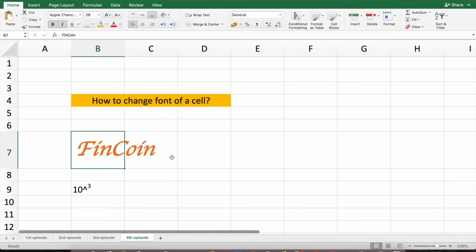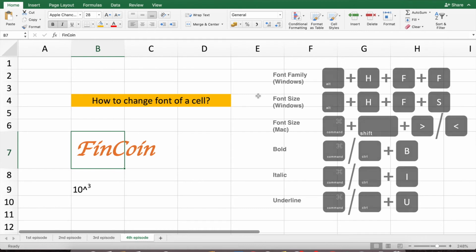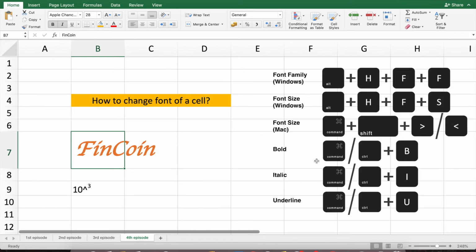Another way of changing the font of the text is by using the various options available in the Home tab. At the same time, if you want to be more effective, then you can use the shortcut keys appearing on the screen.